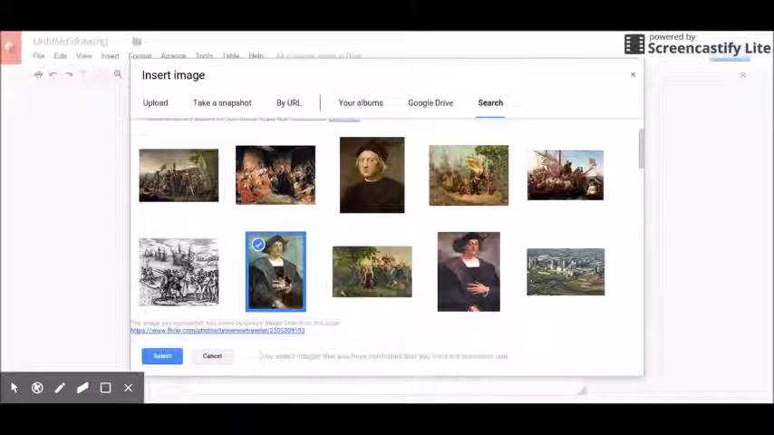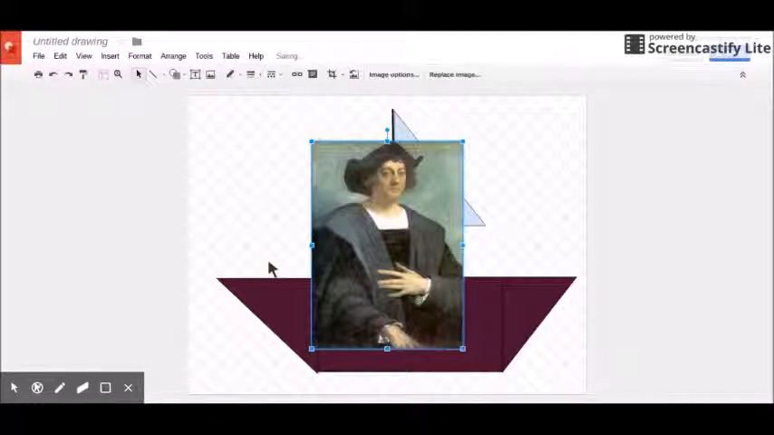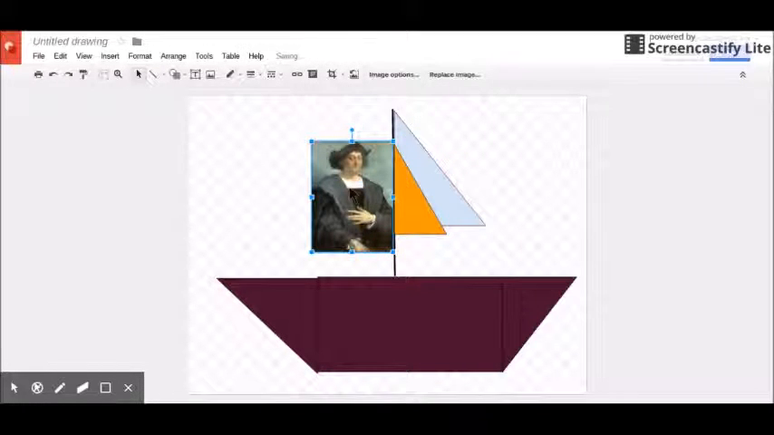If I choose this image and I click select, this large image of Christopher Columbus has appeared on top of everything. But I can change its size by grabbing the handles and scooting it inward. And then I can grab it again with that arrow key and scoot it over to the side.